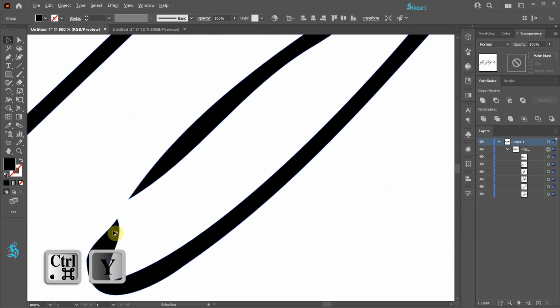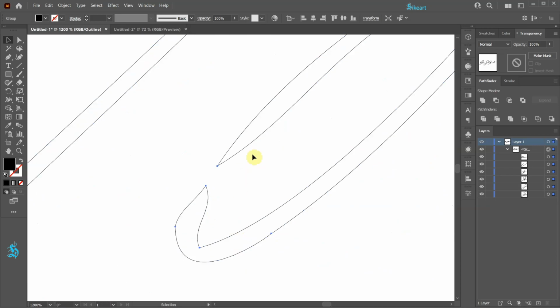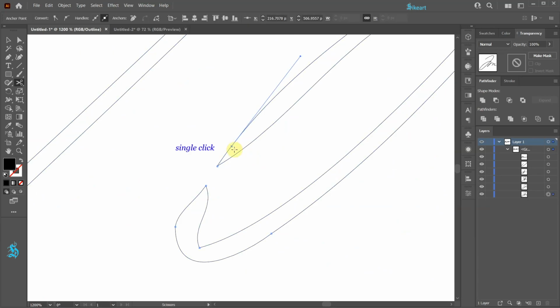We can also connect some of the segments together. Let's switch to the outline mode. Now select the Scissors tool and make 2 cuts on the end of this segment and 2 cuts on this end.